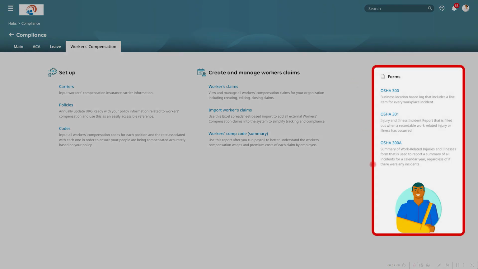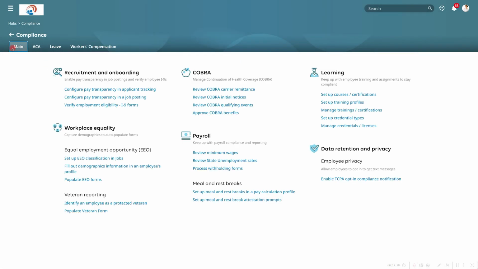The OSHA logs come standard within this solution and are automatically populated based on the information provided within the worker's claim. As you can see, this solution will really help with maintaining compliance across your workforce.